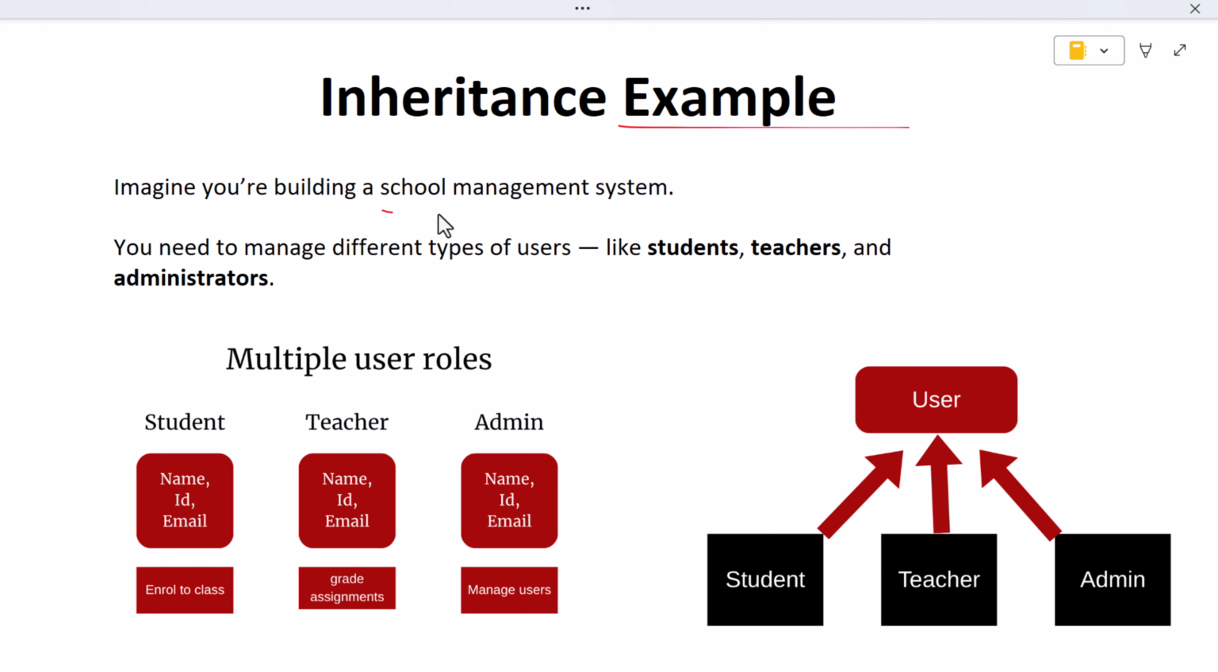Imagine you are building a school management system. You need to manage different types of users like students, teachers, and administrators. Now think about this. All of them share some common properties like their name, their user ID, and maybe a method to display their info. But each of them also has unique tasks. A student can submit assignments, a teacher can assign grades, an admin can manage system settings.